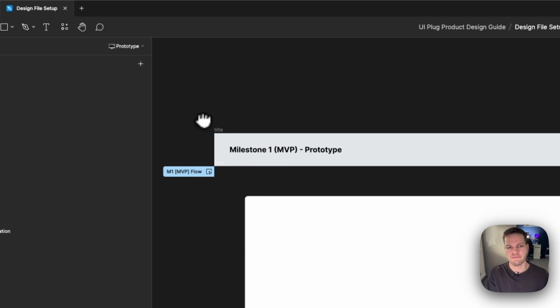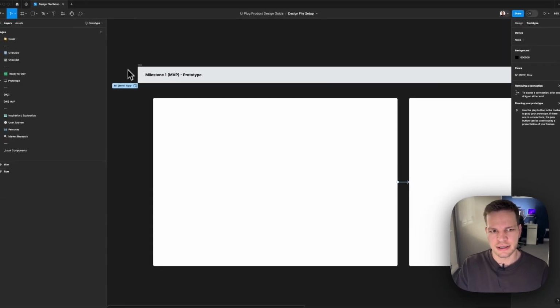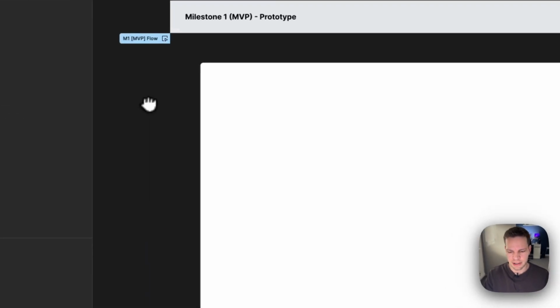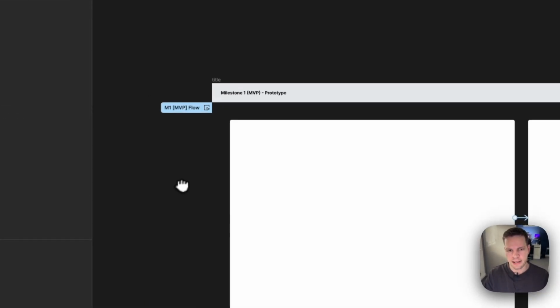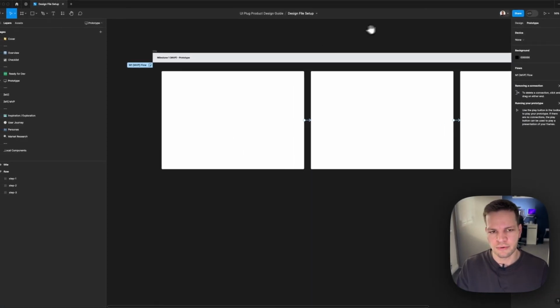And much like what we've seen in Ready for Dev, we use a very similar approach when it comes to giving this flow the title, so we know which part of the journey it relates to and which part in the build process that it relates to. So we can be super clear on what we're actually testing. And then for the screens below, we can start to build our prototype.